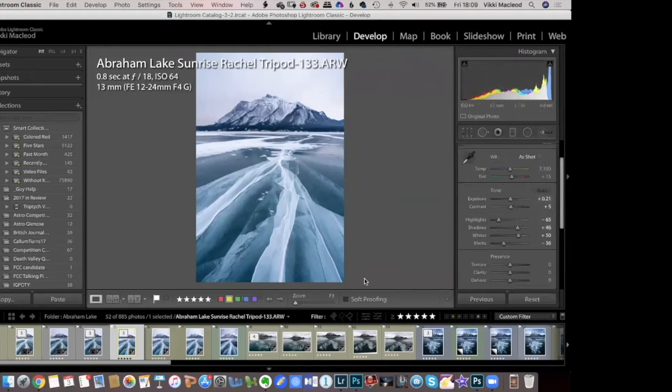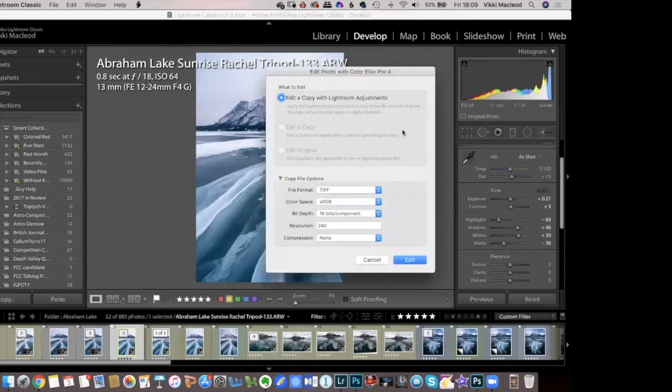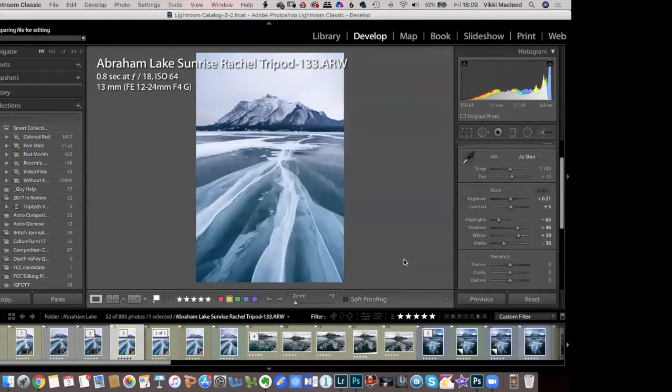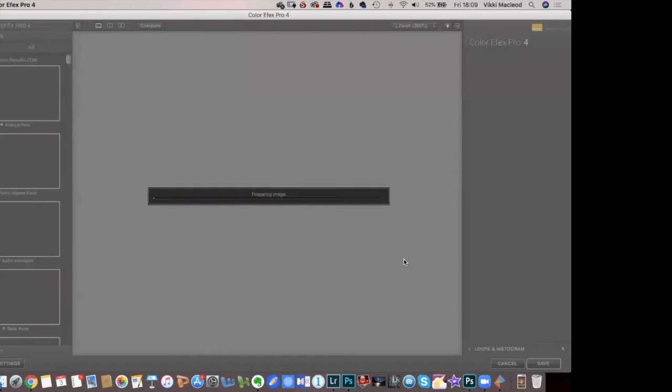So I've made some basic adjustments in Lightroom, but nothing major. And then you go in and edit in Color Effects Pro. And I tend to just edit with Lightroom adjustments. The reason I might do differently is if I've created a TIFF and already worked on it, then I might want to go back into the same thing. But generally keeping it separate will mean that you might end up with several versions of it, but I'd rather have several and then delete one than overwrite one that I really liked.